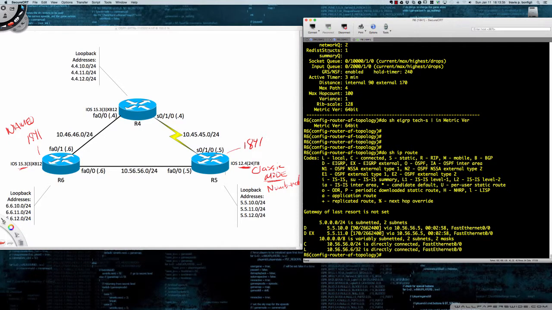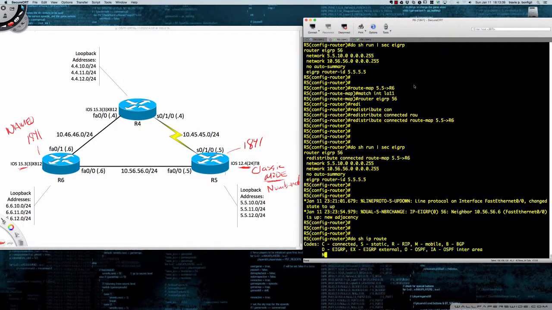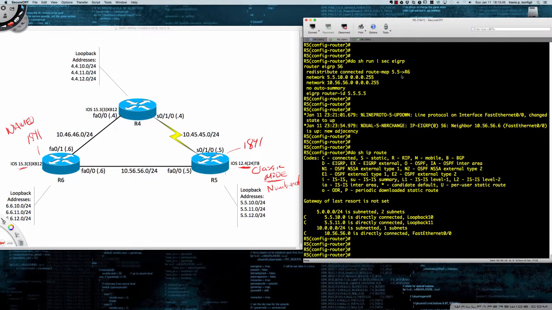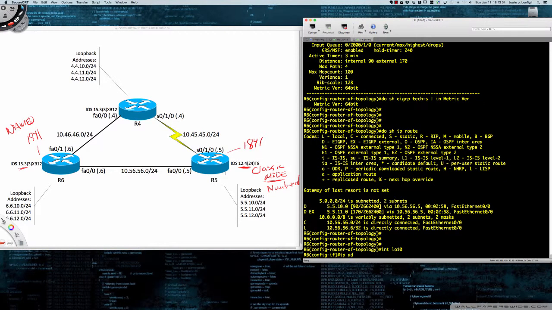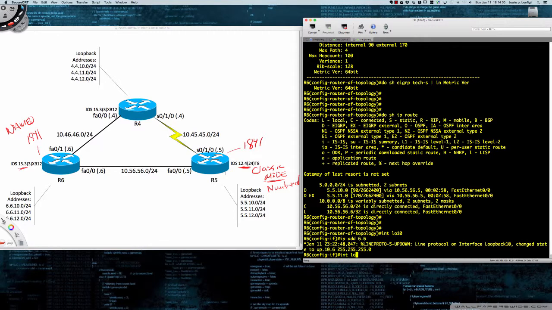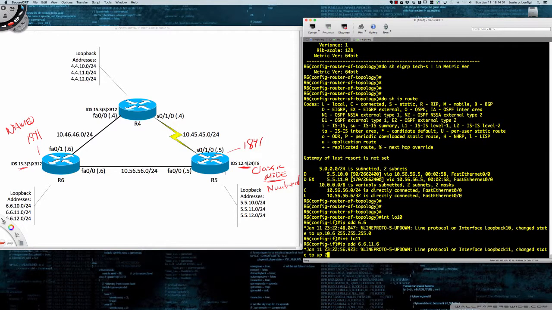Here is the routing table as it stands right now. Let's come over to router 5 and do show IP route. We haven't picked up any of them, and in fact, I don't believe we've actually set up the loopbacks on R6 yet. So let's get the loopback addresses taken care of here. Interface loopback 10 is going to be IP address 6.6.10.6, and interface loopback 11 is going to be IP address 6.6.11.6.